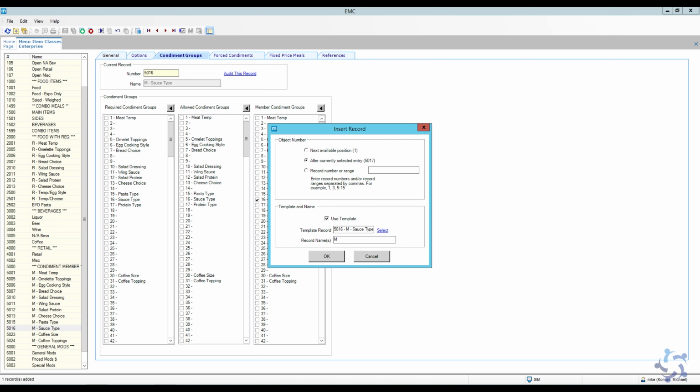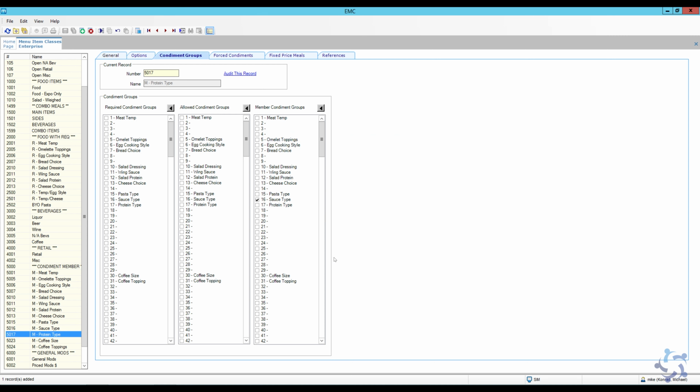And this one will be called M protein type. Click OK. Now I'm on 17, uncheck 16, and this gets automatically checked again because I'm using that template. It basically copies all the information from the one above, so I uncheck it and then check number 17. I'm going to double check everything again. 15 is connected to 15, 16 is connected to 16, and 17 is connected to 17. And my build your own pasta requires all three.